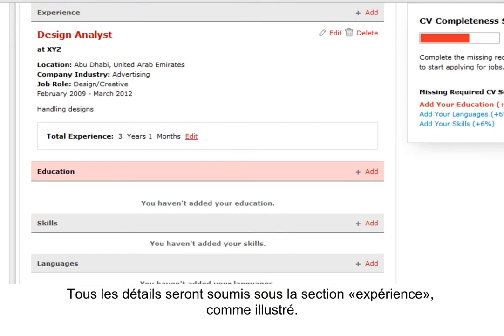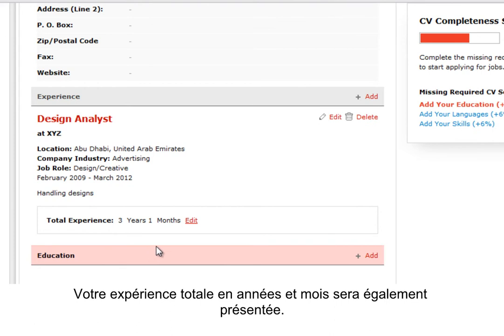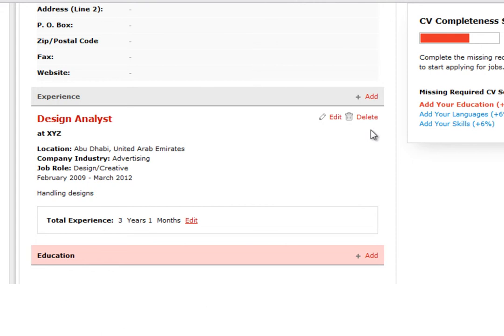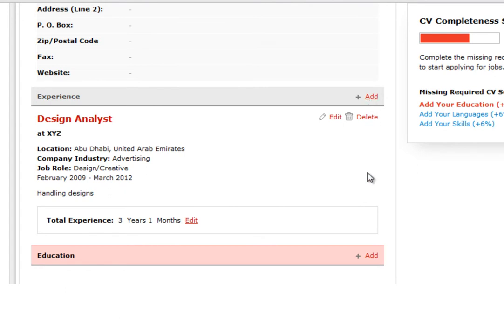All the details will submit under the Experience section, as shown. Your total experience in years and months will also be shown. You may now click on the Edit button to make any changes. Or, click on the Delete button to delete this experience. You may also click on the Add button again to add another experience.